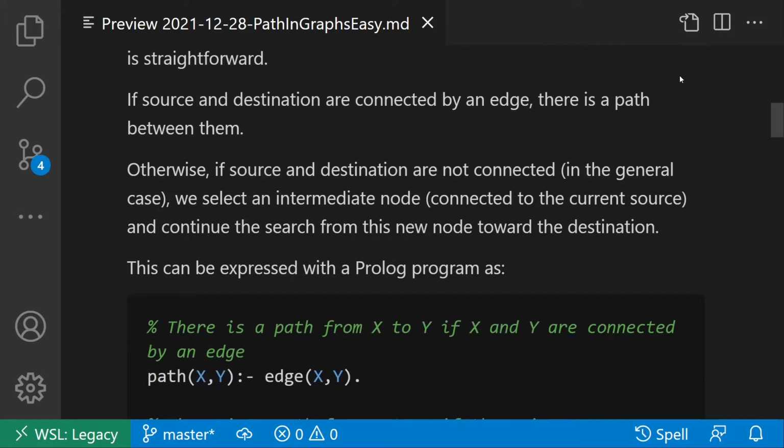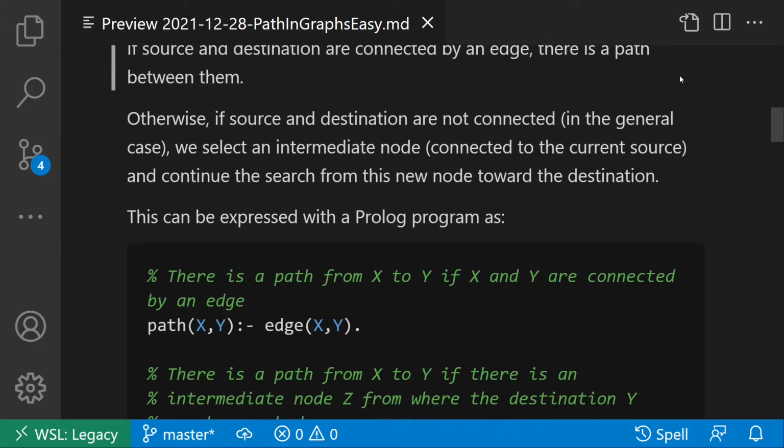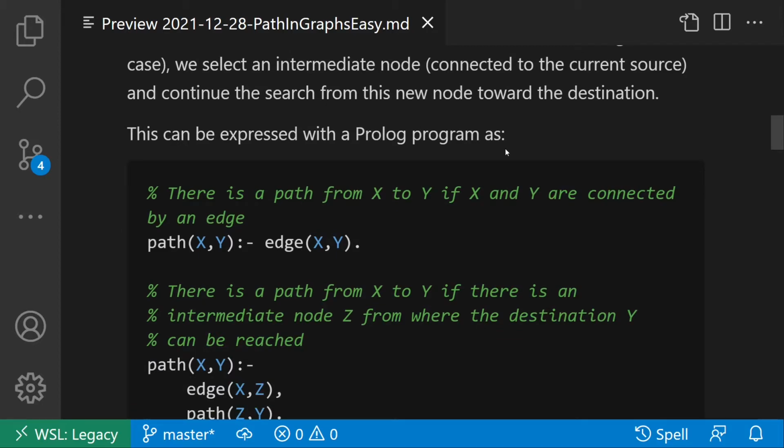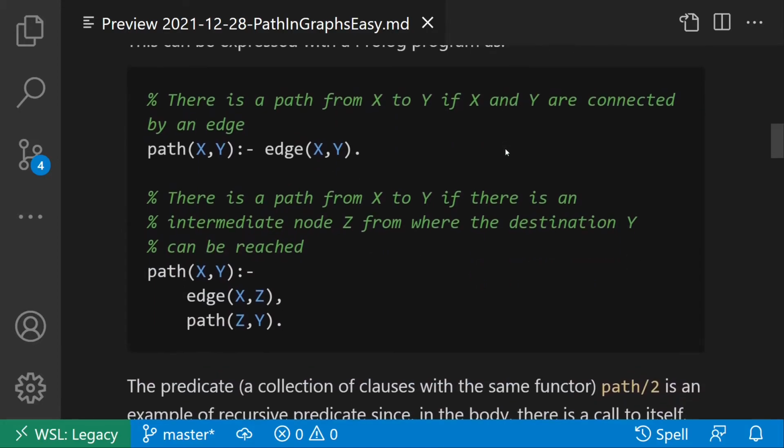If source and destination are connected by an edge, there is a path between them, by definition. Otherwise, if source and destination are not directly connected, so in the general case, we select an intermediate node connected to the current source and continue the search from this new node toward the destination. This can be expressed with a Prolog program as follows.